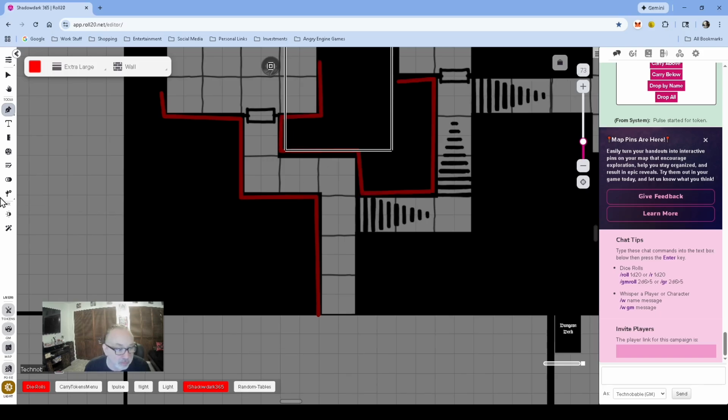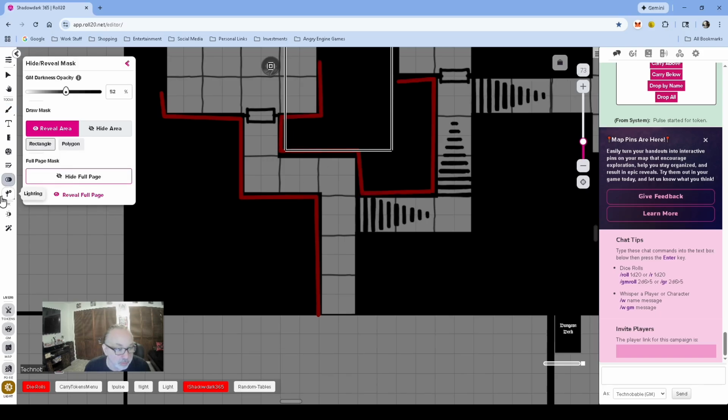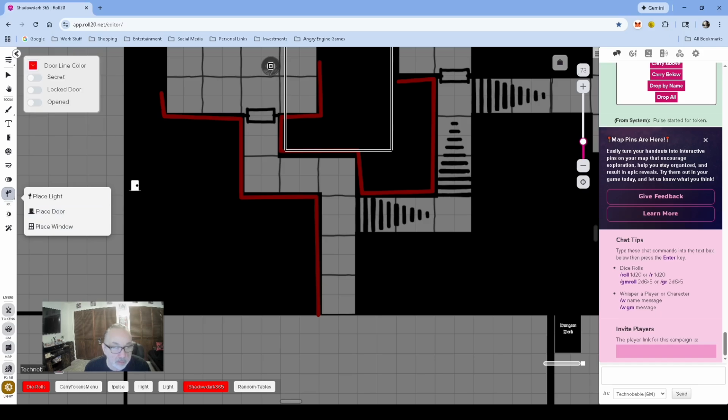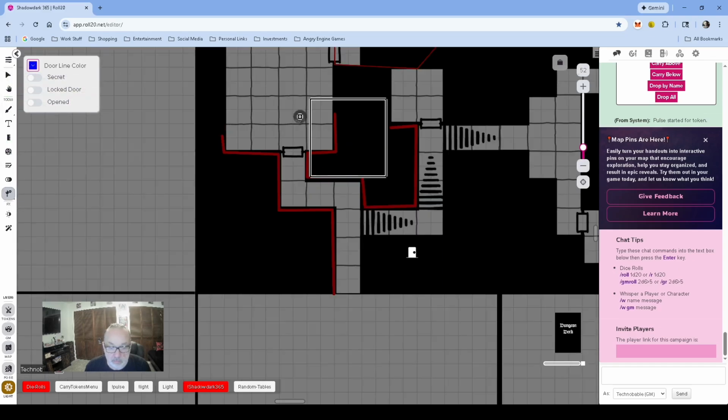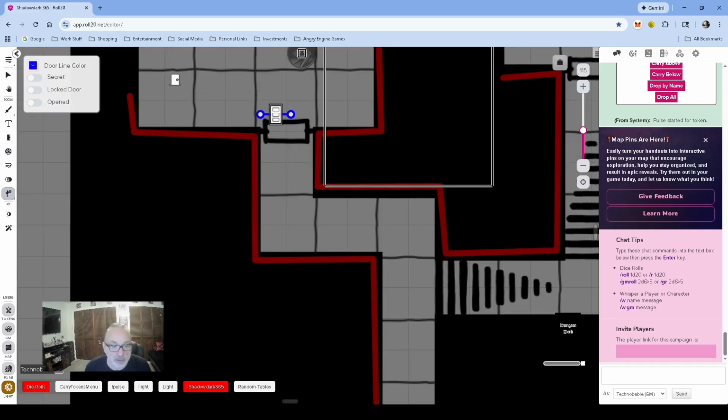After you do that, you could add doors pretty simply. I'm sure many of you already know how to do much of this, but go ahead and set your door.